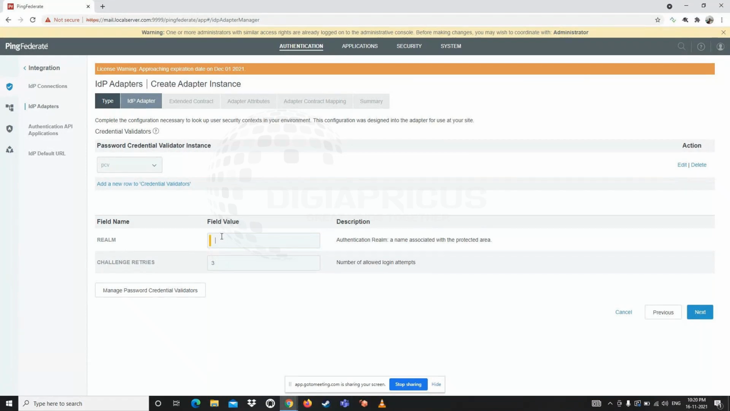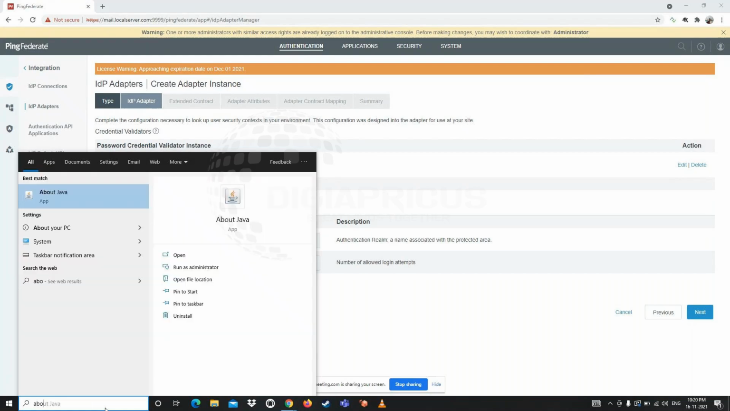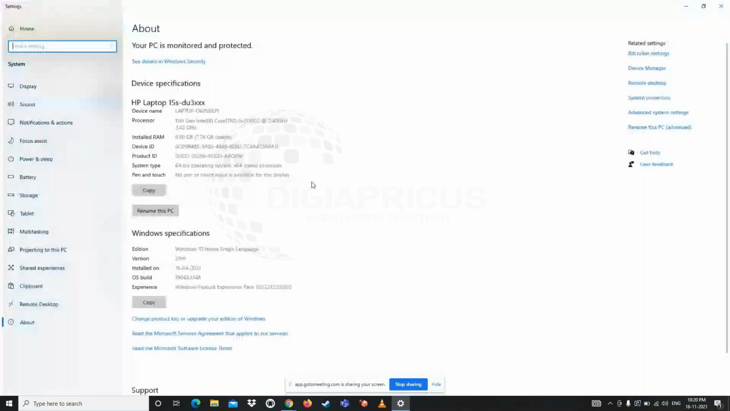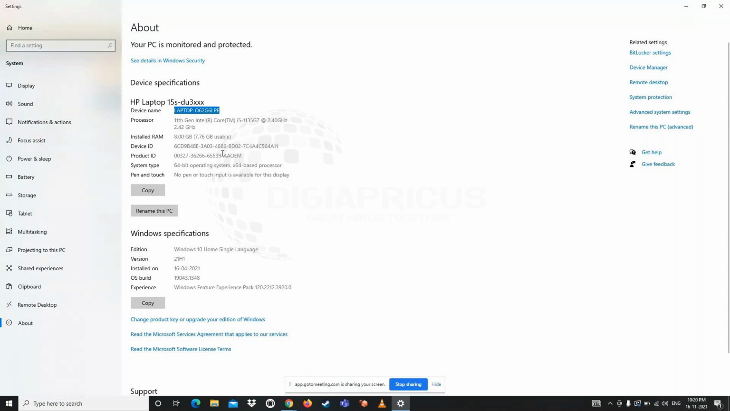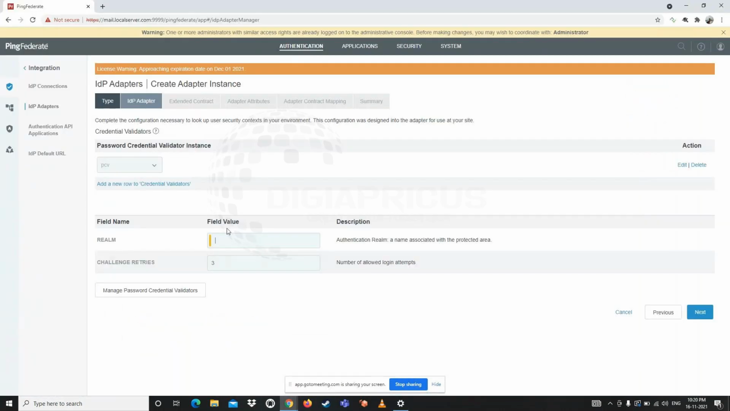So what is my host name actually? I think I need to go back to my PC and copy this one. So this is my host name. I will copy this and give it here, because this is the same host name I am using for the LDAP also, that is the data store. Okay, and then the challenge retries will be 3.